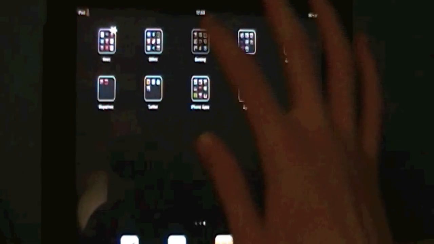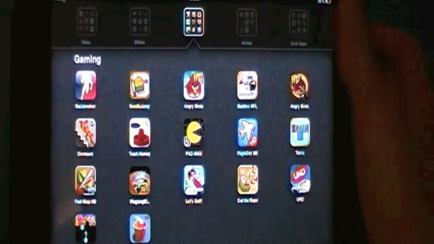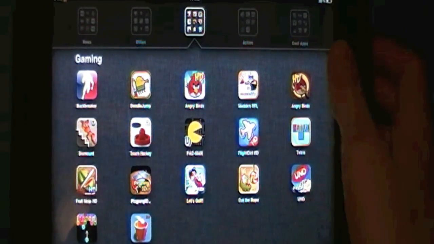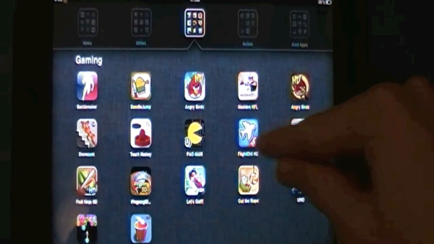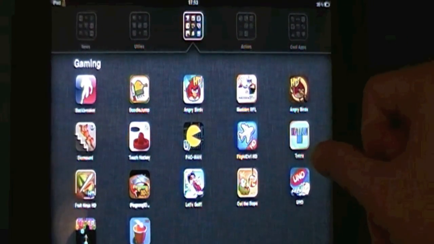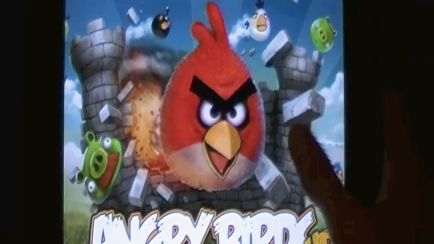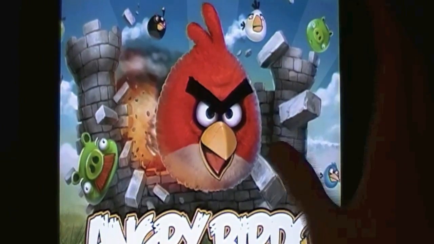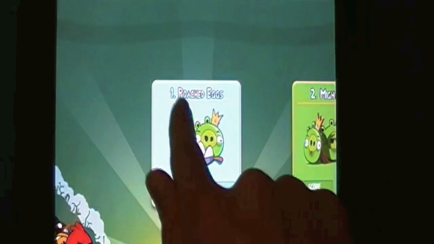Now, gaming. These are a lot of my good apps. We've got Doodle Jump, Backbreaker, Angry Birds HD, Angry Birds HD Halloween, Madden NFL 11, Dismount, Touch Hockey, Pac-Man, Flight Control, Tetris, Fruit Ninja, Ping Pong, Let's Golf, Cut the Rope, Uno, Bubble Shooting. We'll go to Angry Birds quickly. I'm not going to go through all these apps. I will do individual app reviews near the time. Obviously, it's hard to get through all the apps I've got, but Angry Birds is very basic. You've seen it before, I'm sure.